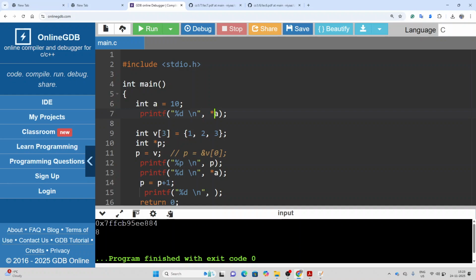I can do this. So first I get the address of A, then on the address I apply the asterisk, right? Now it's possible. Makes sense, yeah? So this is doable.